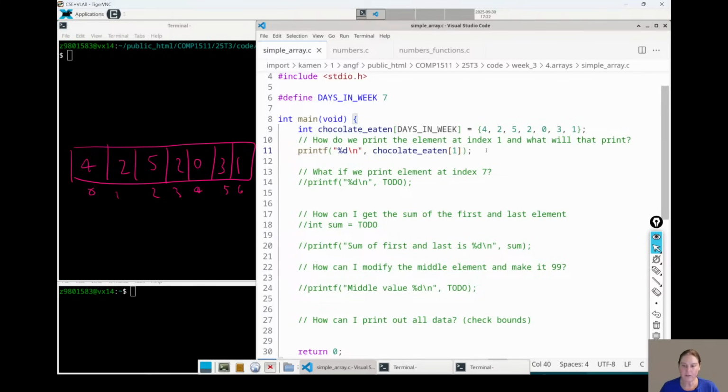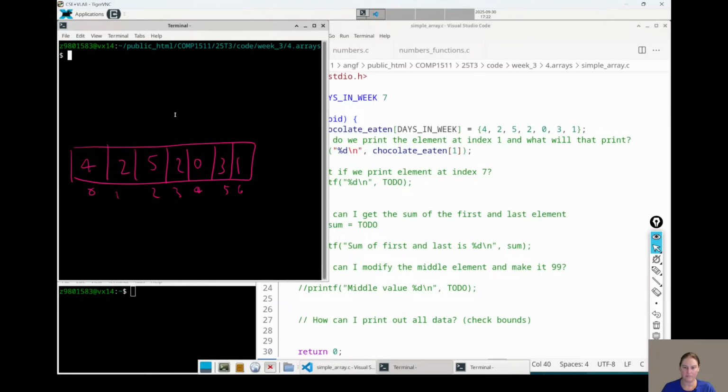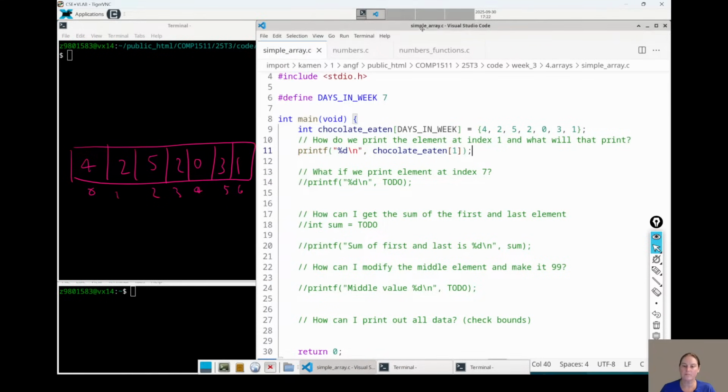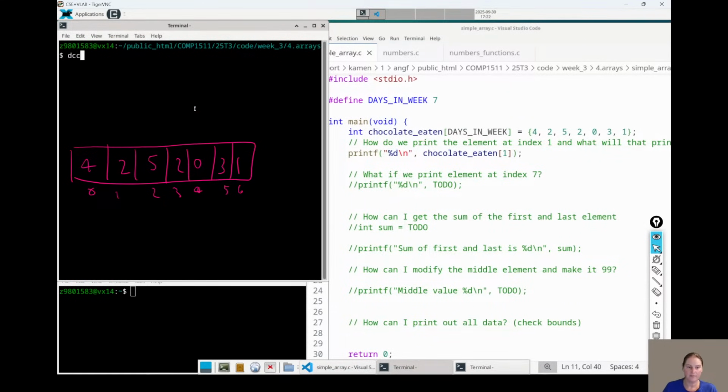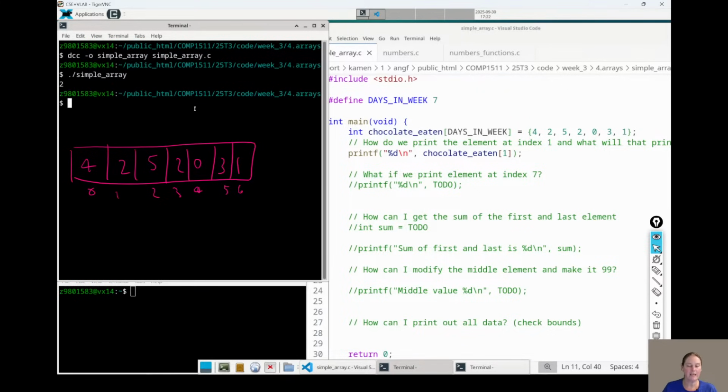And what value is it going to print if we do the one at index 1? Yeah, the 2. Let's just check. Yeah, it printed the 2, right? But it's very common to forget and think, hang on, the one at index 1 is this first one. No, that's the one at index 0.